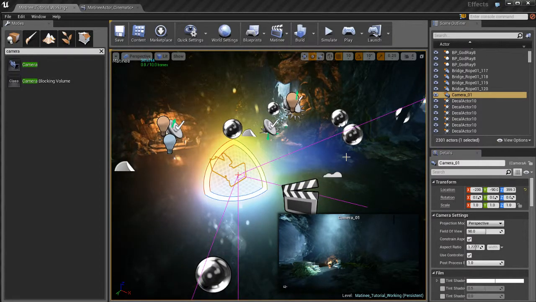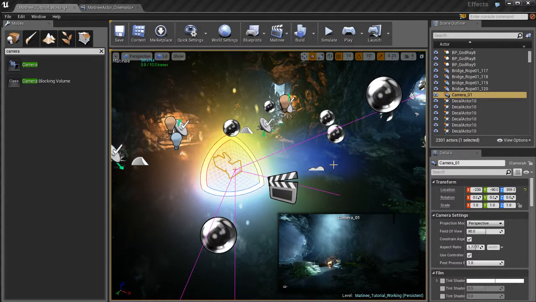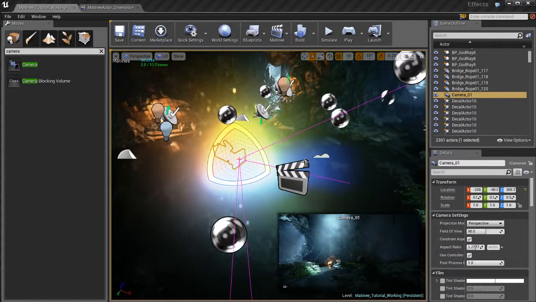Or a camera far away shot, or camera distance shot, camera close-up, character A, whatever it is. In this case, I'm just going to call it camera 1. And now what we need to do is add the camera to the Matinee. Now we can go ahead and place the camera wherever we want. So let me do that first.